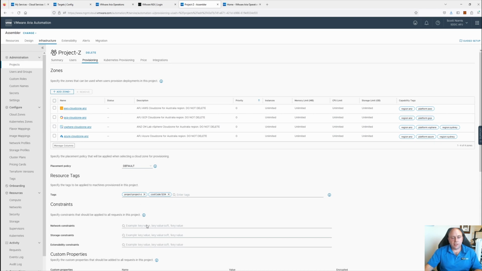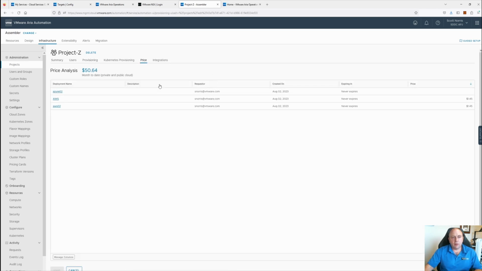You can say which projects, what networks they can and can't use, what storage profiles, what extensibility they can connect to, can they connect to Ansible or not, can they connect to Puppet or not, can they connect to Salt or not, it doesn't really matter. You can just choose what projects are allowed to access, right? And then also set up memory limits, CPU limits, instances, all the rest of it, right? And then we can have a look at the price. So from a project point of view, we can actually see the price.